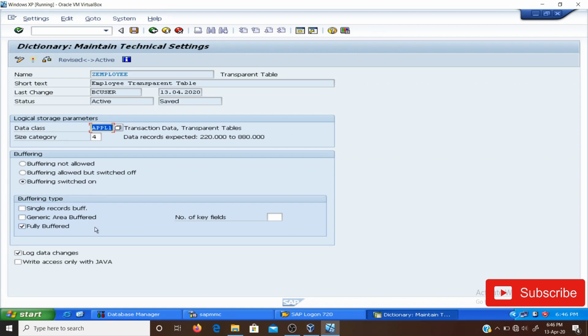This is the buffering type. We have mainly three types of buffering: full buffering, generic area buffering, and single record buffering. Now if you want to choose single record buffering, just click on it, then click on the save button and activate the technical settings. Now you can see the message: activation of technical settings for table Z employee has been successful.